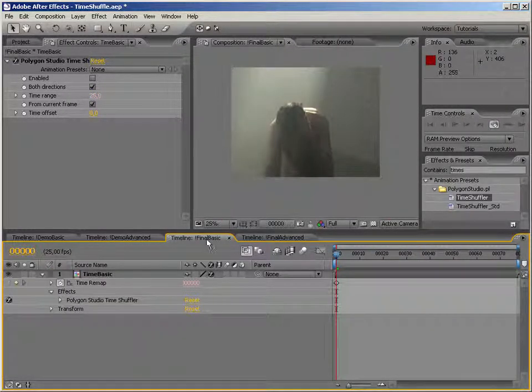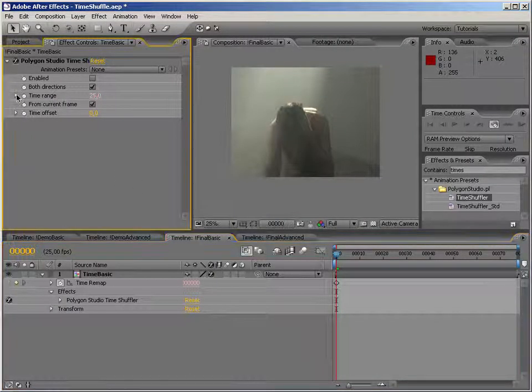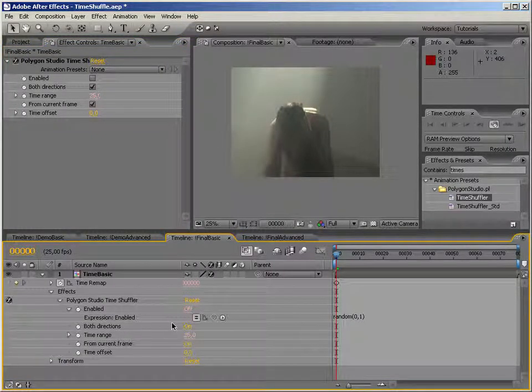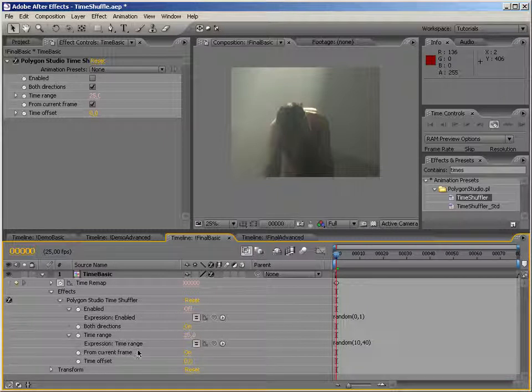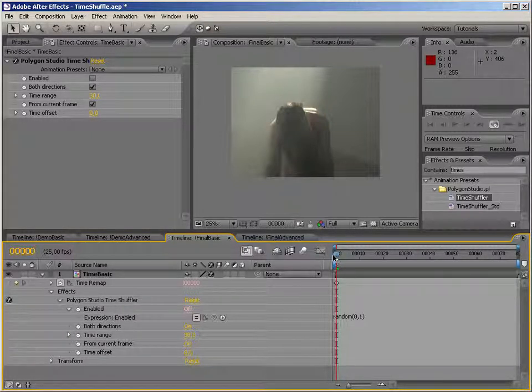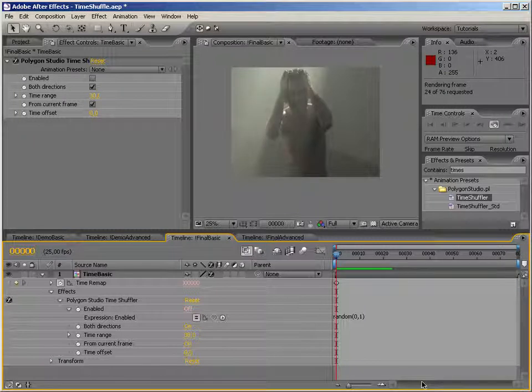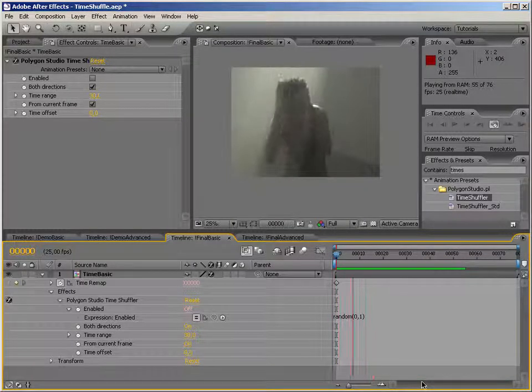So let's go to final basic version, and what do we have here? We have an expression here. What expression is that? We are randomizing the enabled parameter, and we're randomizing the time range. Okay, let's turn this off for a second, and let's do a quick run preview. Okay, that's enough. Pretty amazing, huh?